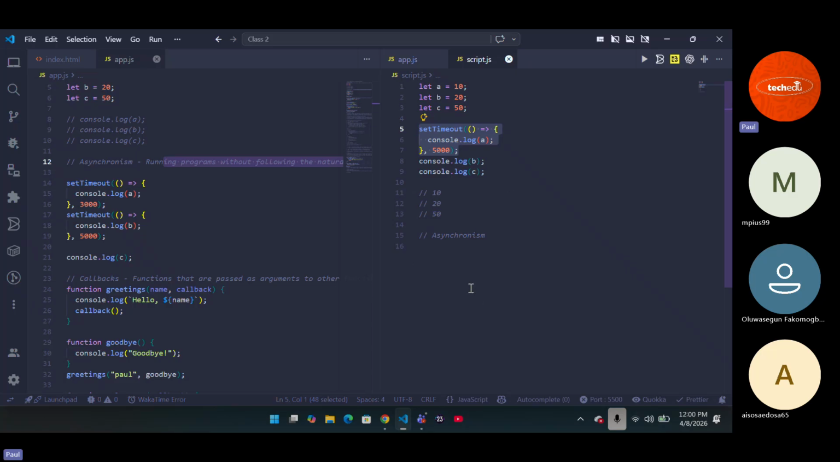Now, you can't exactly talk about asynchronism without talking about 3 important things. The first is callbacks, the second is promises, while the third is async and await. These 3 things are very important, which we talked about in our last class.